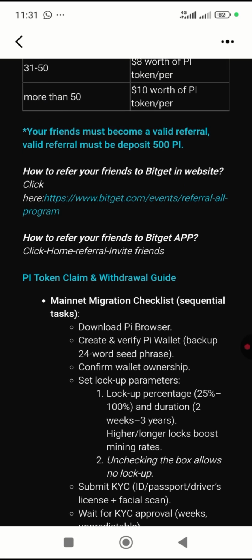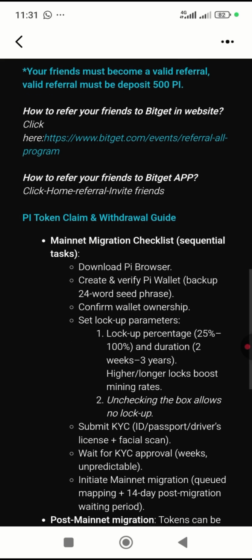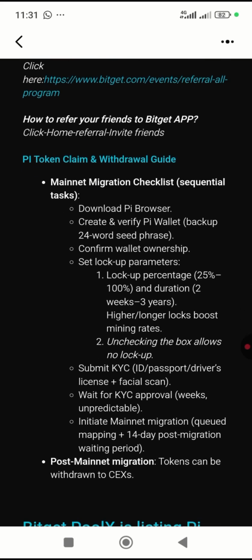So how to qualify on the Bitget website? You have to click on here, the referral program, how to verify your friend on the Bitget app. So these are some of the guides.